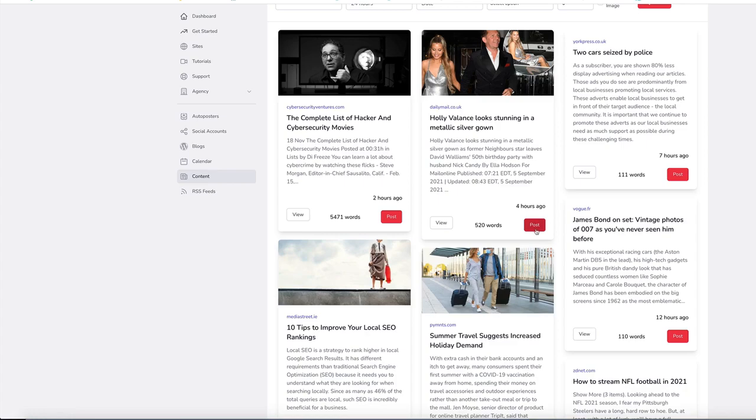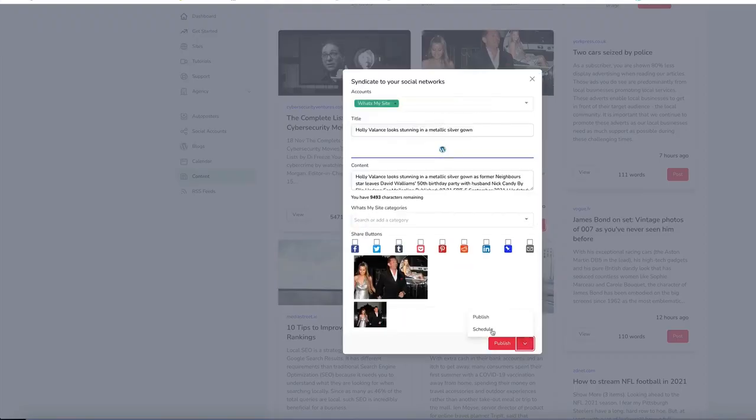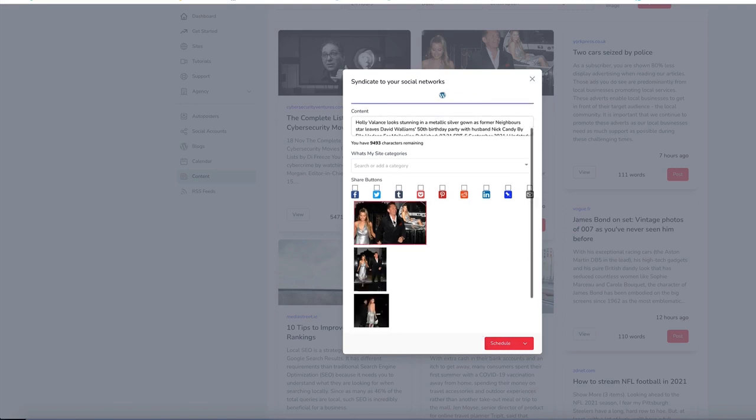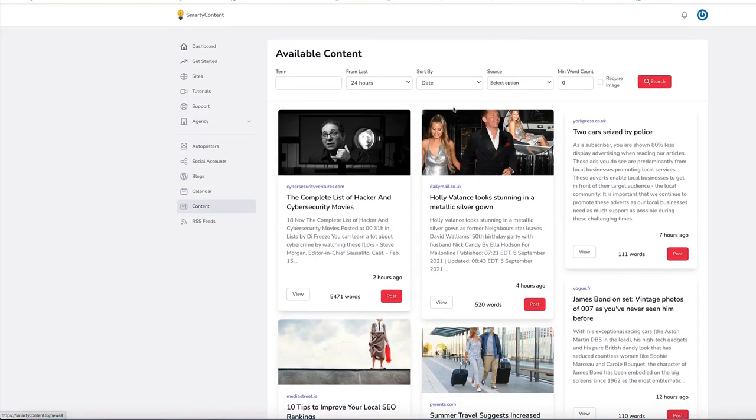Now, you can then instantly post much more content if we want to, or we can schedule it just like this. We can schedule it to be posted later today. We can add images in there as well. So we could post it later today and we can add as much content as we want into the system.